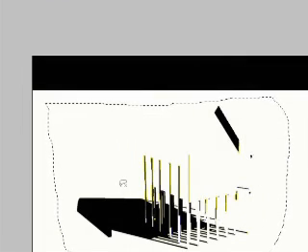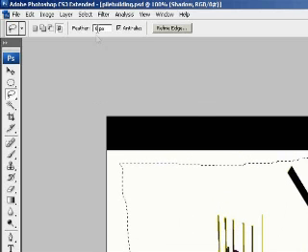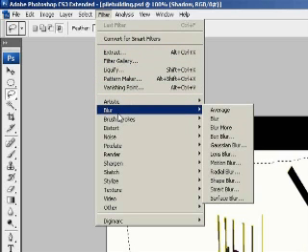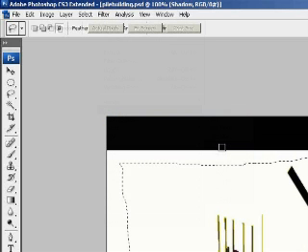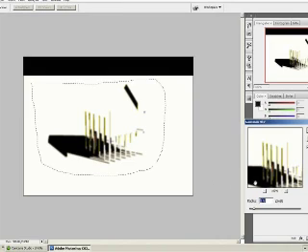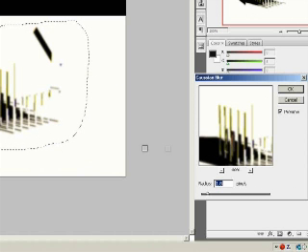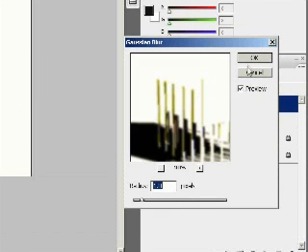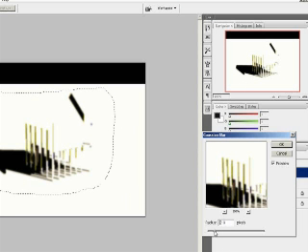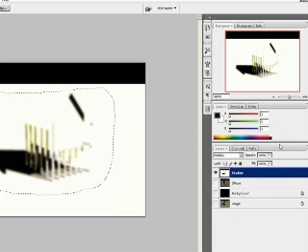Now that our entire area is selected, we're going to go to Filter, Blur, Gaussian Blur, and we're going to blur these edges. Remember how crisp and hard edge it was in there? Well, we're just going to blur it a little bit more, make it not so hard edge. Click OK, and it will be applied.